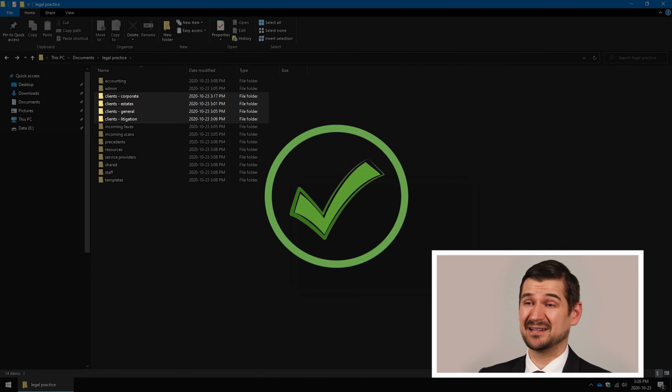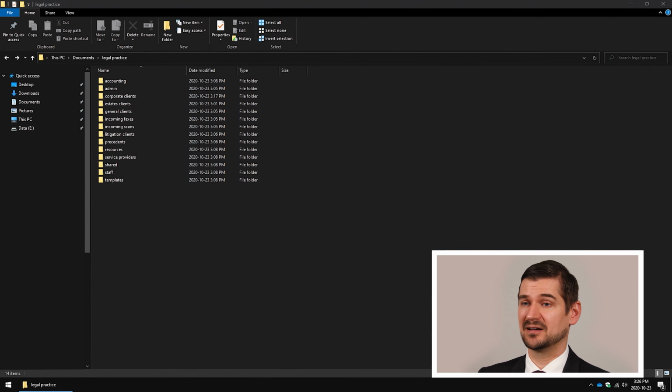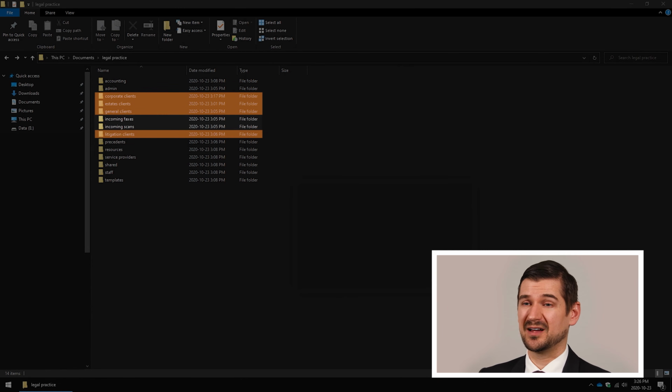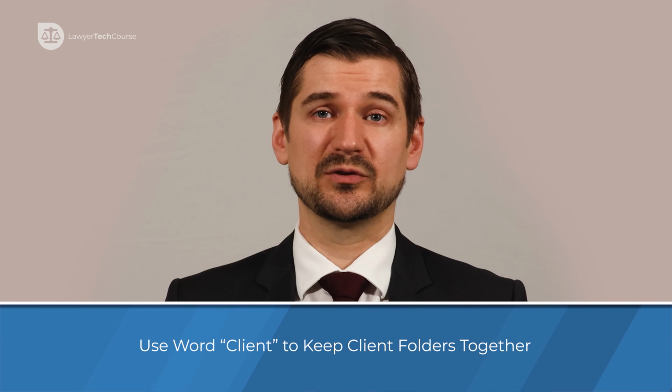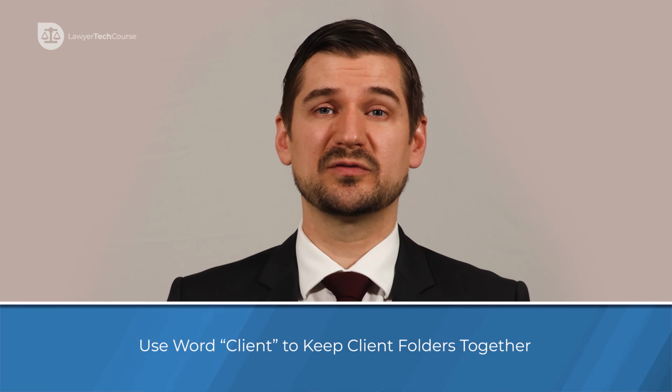If the folders were instead named Corporate Clients, Estate Clients, General Clients, and Litigation Clients, the folders would appear as follows. As you can see, the folders for the client matters are not grouped together, and the Corporate and Estate Clients folders are separated from the General and Litigation Clients folders. By using the word client as the first word in the name of each folder, folders for client matters are kept together.